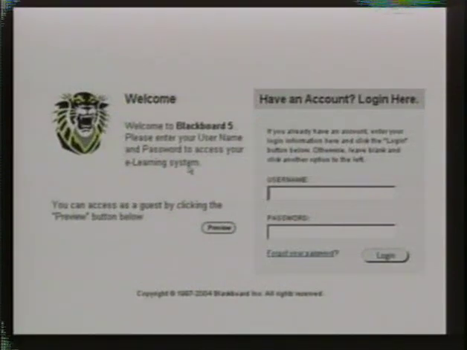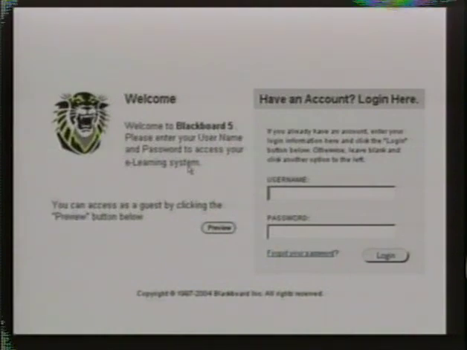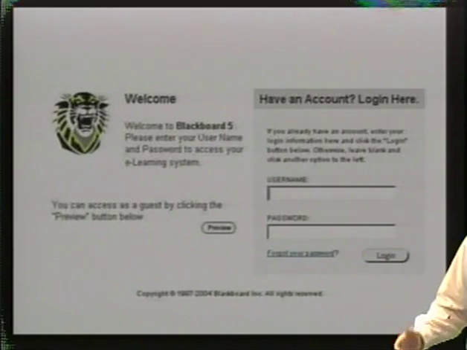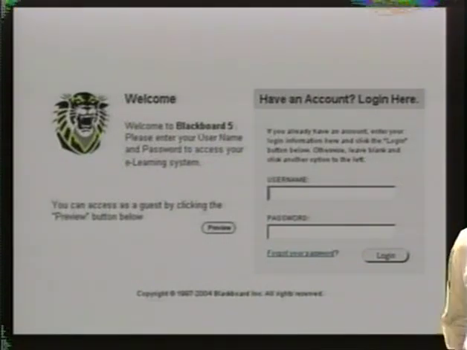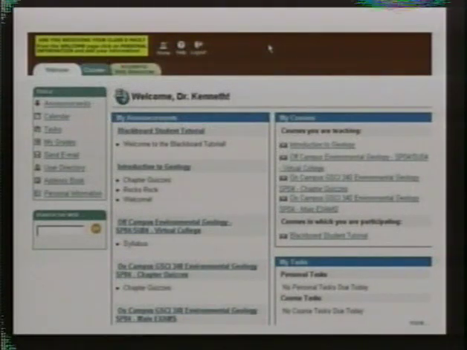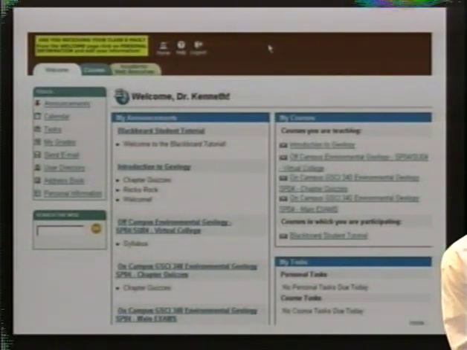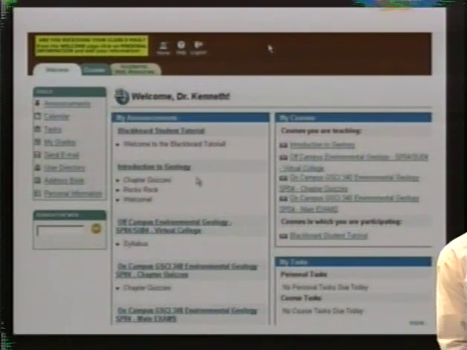When you do that, it's going to ask you for a username and a password. You'll be assigned a username and a password by Fort Hays State University when you're enrolled in the class. Once you put that in, you'll get to the Blackboard page. Now, this happens to be my personal access to the page. It shows me what classes I have and different types of tutorials. Your page won't look exactly like this, but it'll look similar.